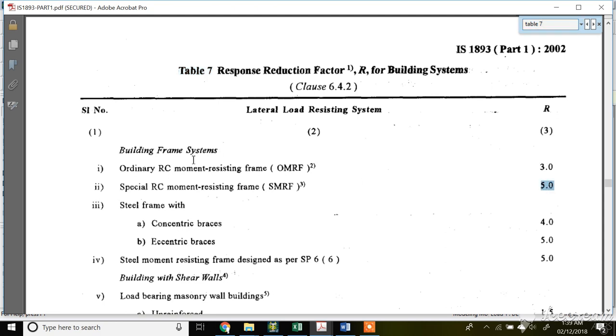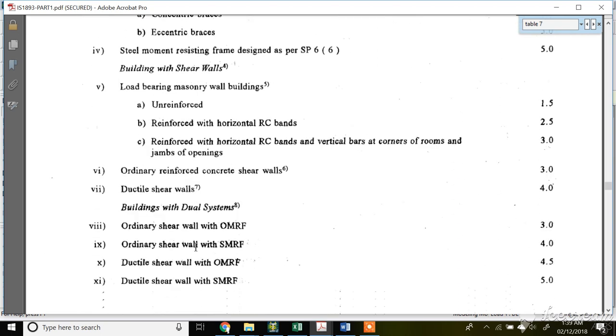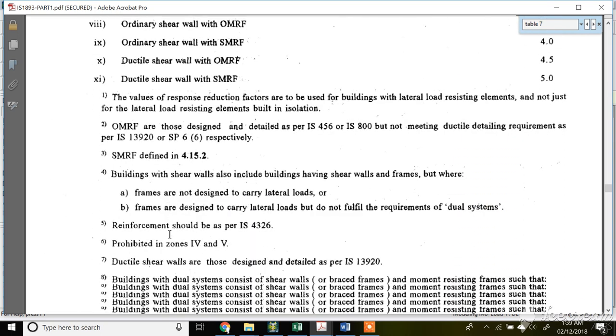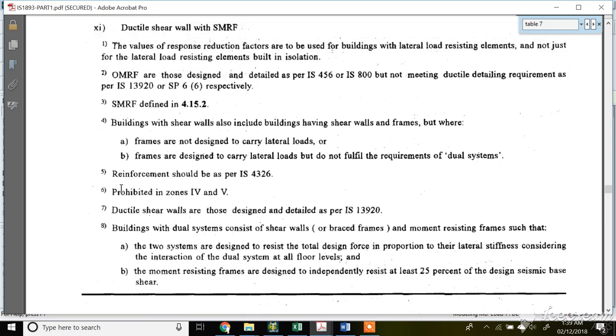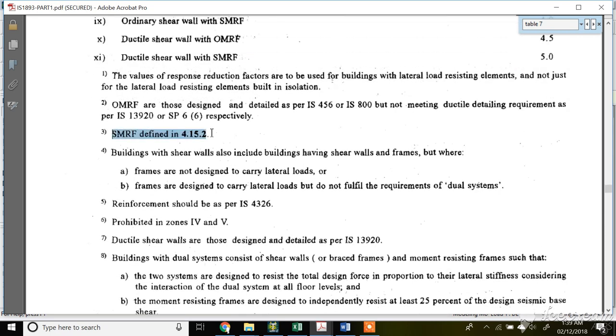So if we are using special RC moment resisting frame, SMRF, then your response reduction is 5. And if we are using an ordinary moment resisting frame, your response reduction should be 3. You can see these notes. What do those notes mean? You have to refer to note number 2, and note number 3 says the SMRF definition. Note number 2 suggests that if you have an ordinary moment resisting frame, then the detailing will be as per IS 456, or IS 800 if you are designing steel structures, but not meeting the ductile detailing requirement as per IS 13920.